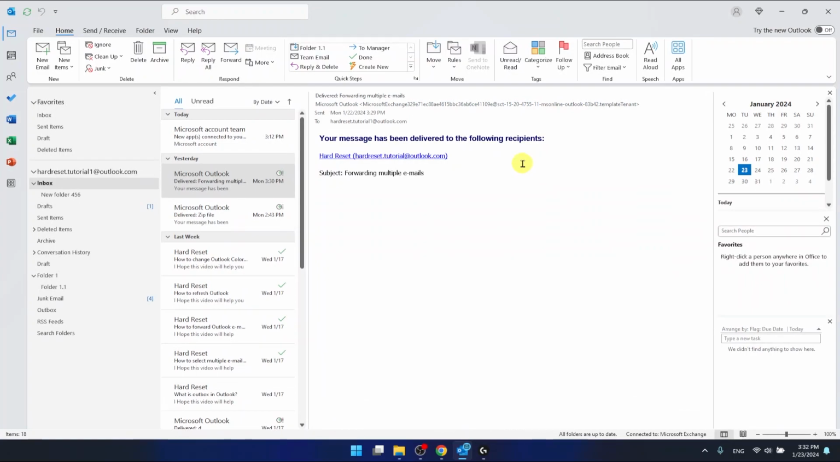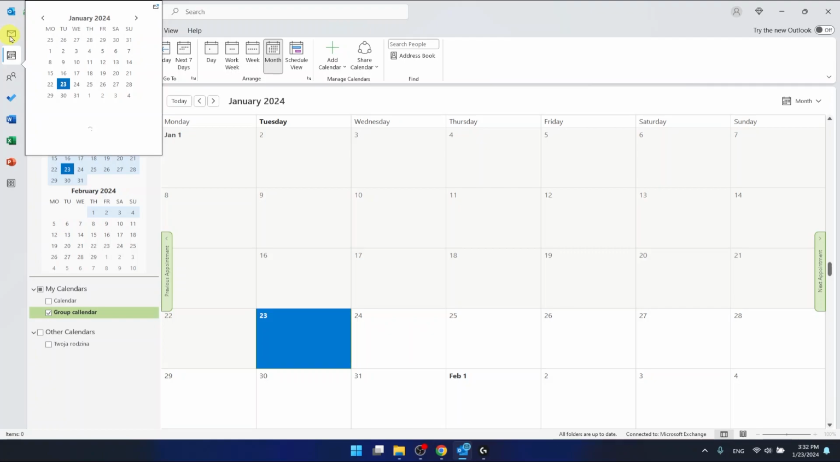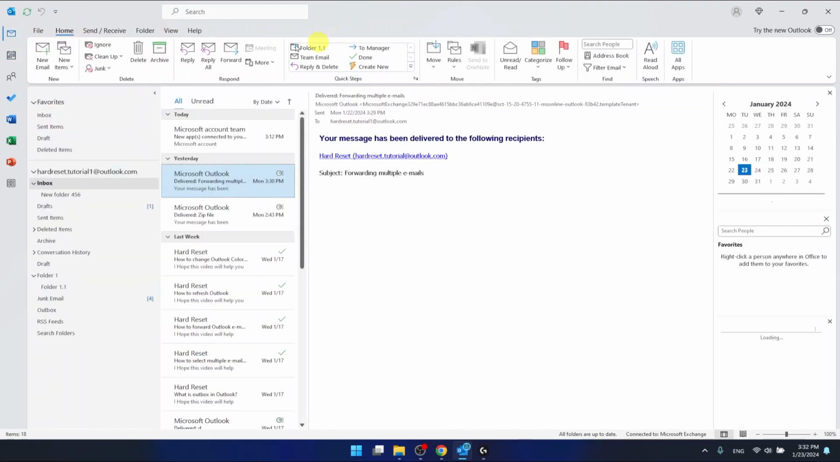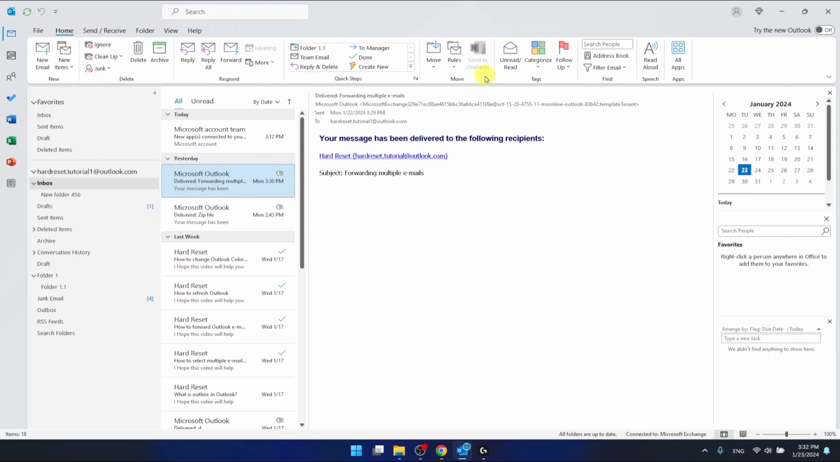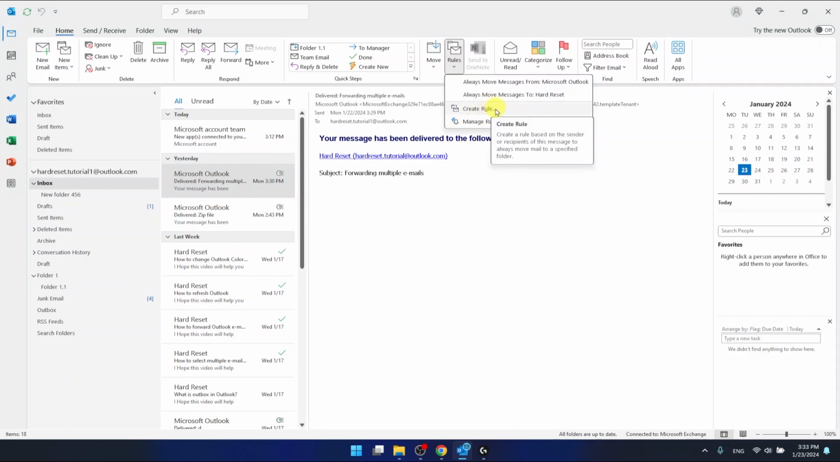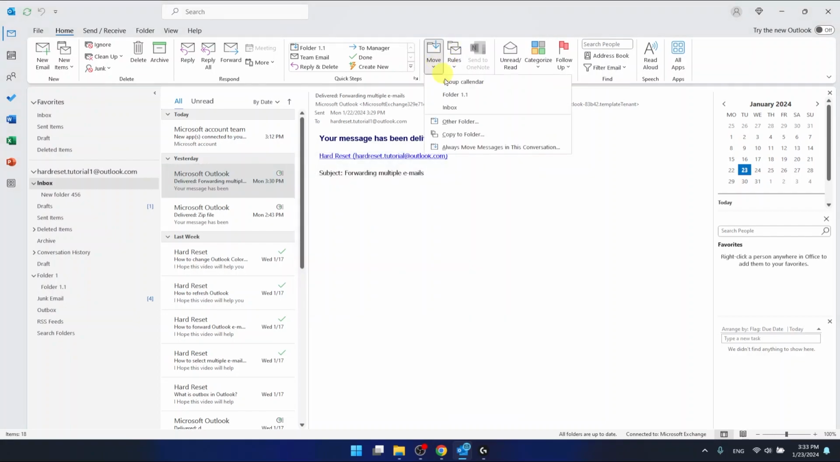So, what you want to do is go to the mail section. You cannot be in the calendar, you need to be in the mail section. And then you want to be in the home section, right here. Then you want to go to the rules, and then create a new rule. Or maybe not. So let's just go to the rules and then manage rules and alerts.